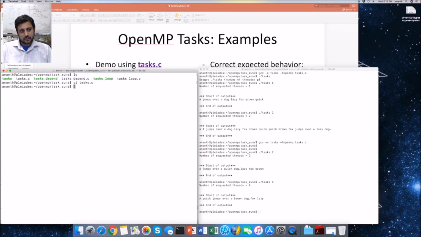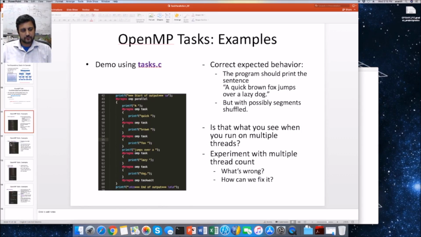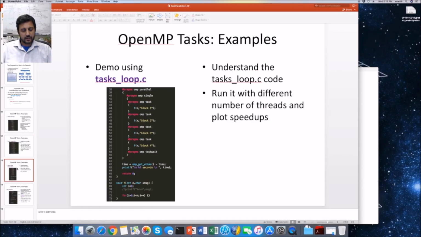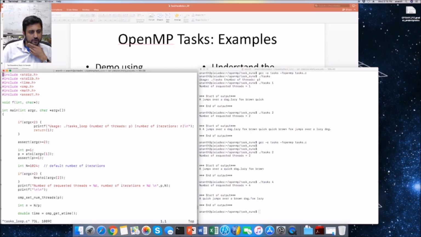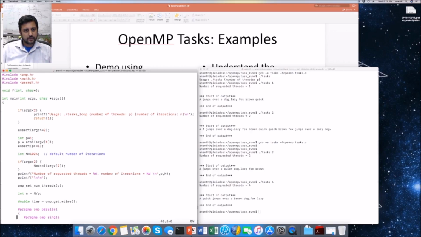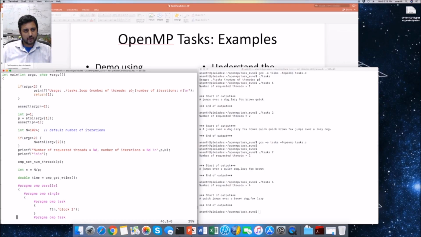Now let's look at another example. So I'm progressing here, on the slides, to the task loops. Okay, so let's open that code. So essentially this is a very similar program, but here I'm taking in 2 arguments, which is the number of threads, and the other one is the number of iterations to execute.